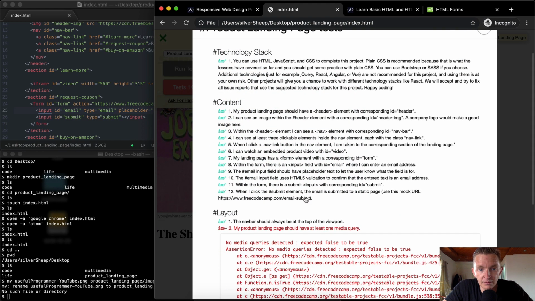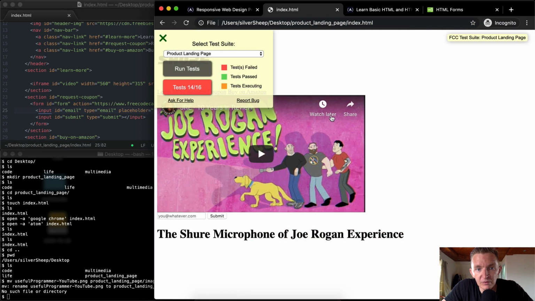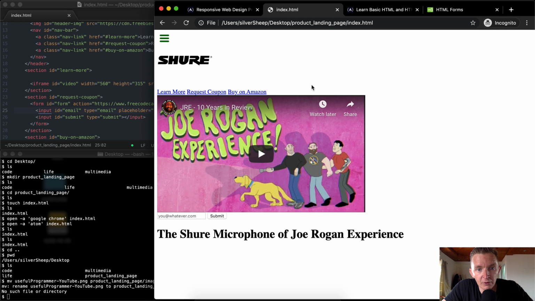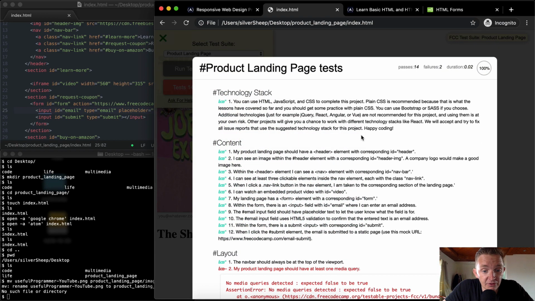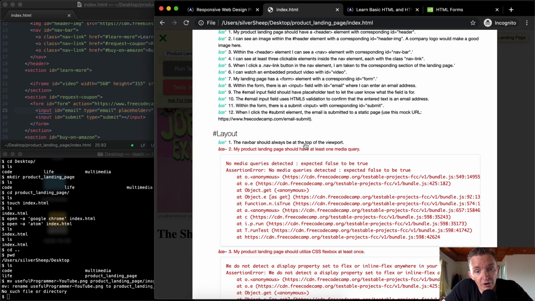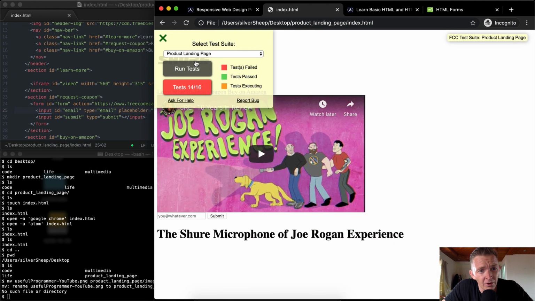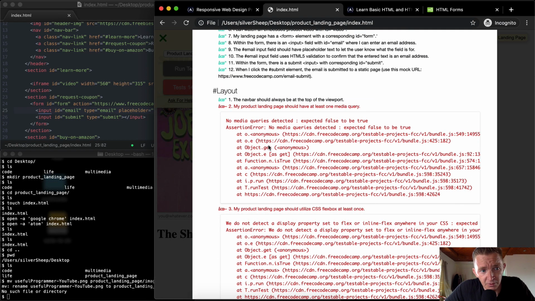And now it looks like we've got the content portion of this filled out. Now, I know this is looking terrible right now. We are going to go through and make it look good in the end. But the idea here is that the first thing we do is get all the tests to pass. The nav bar should always be at the top of the viewport. That's really easy right now because there's no way to scroll on this. That might actually become a problem in the future once we add more content to this page. It should have at least one media query. Okay, cool. So what do we do?